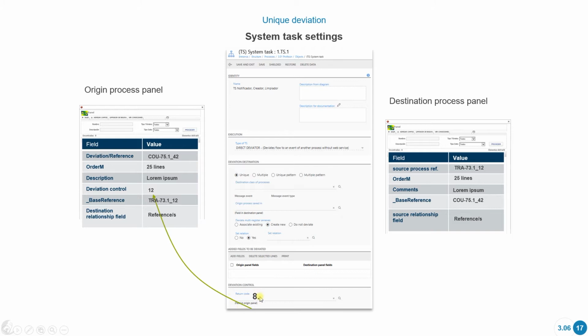Finally here we have a return code. A return code is a field that's going to allow us to know in the source process if our deviation was performed correctly. This is something we mentioned before. If it gives me a positive number, it means that the deviation was performed correctly. If it gives me a negative number, that means that something went wrong. And if something went wrong, we're going to have to go to the documentation and check out and see what's happened.